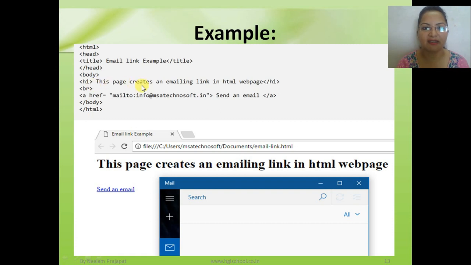So this is the example. You can see the HTML basic structure. The H1 heading is there, that this page creates an email link in an HTML web page. Then the BR tag, the line break. You can see the output is also mentioned over here. So a href mailto colon info@msatechnosoft.in, send an email. Here you can see the link will be generated.